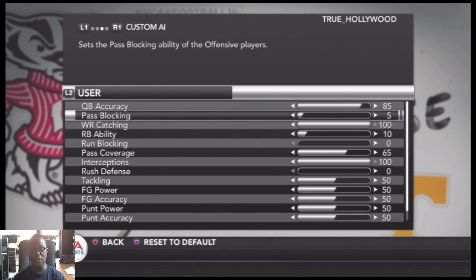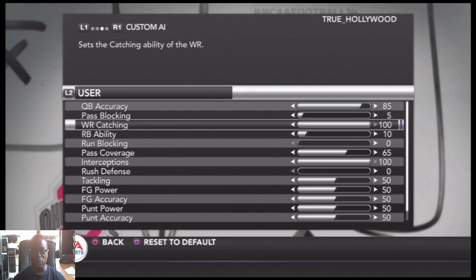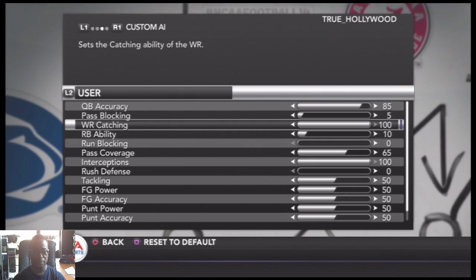I'm gonna do the user, then I'll do the CPU. Pass blocking is 5. Wide receiver catching is 100, because there's a lot of drop passes in this game. So if you put it up to 100, you're still going to get some drop passes, but it's going to cut at least half of those drops out.